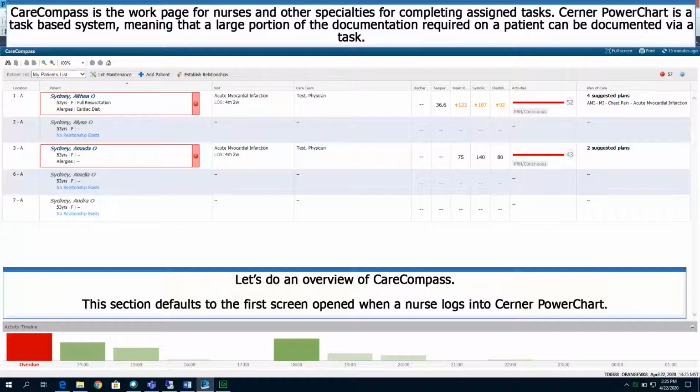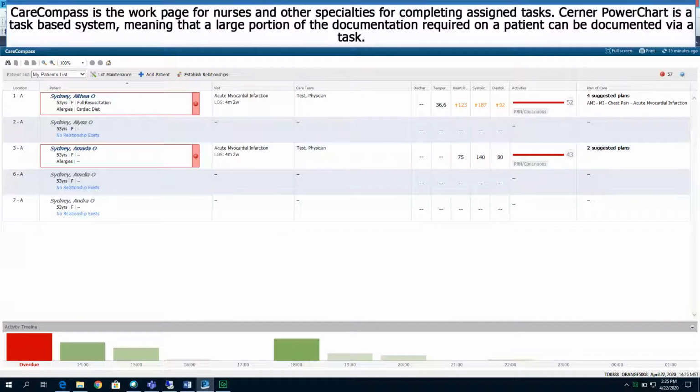This section defaults to the first screen opened when a nurse logs into Cerner PowerChart. It is generated from the patient list. From your patient list, you will see the patients assigned to that list. You will see new orders, most recent vitals, and any tasks that are due, including items such as medications and interdisciplinary requirements that cannot be documented directly from Care Compass. There is also a timeline running along the bottom of the screen, helping the user see what tasks are due to be documented during set hourly time frames.